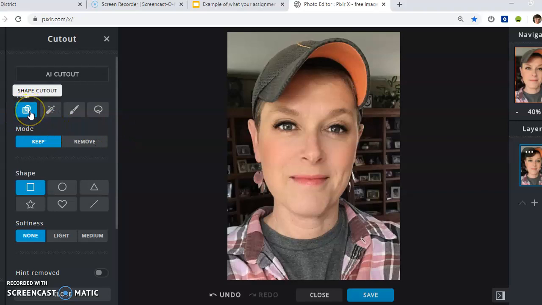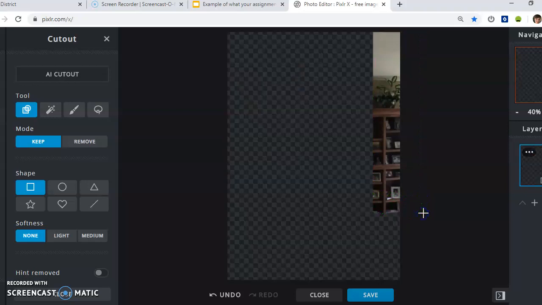The first one is shapes. Sometimes it's very easy to use that to get rid of large areas. So I'm going to click it, and I'm going to make sure I have my rectangle. Then I'm just going to click and drag big areas. Now I'm going to make a mistake on purpose. Right now I clicked it and it cut the wrong thing out because I have it on keep. So what I want to do is make sure I always am making sure my mode is on remove.